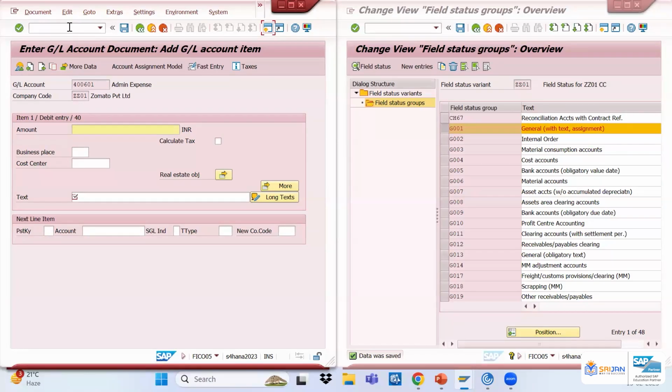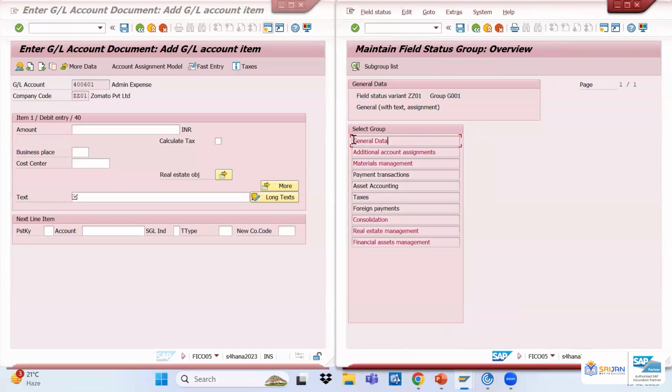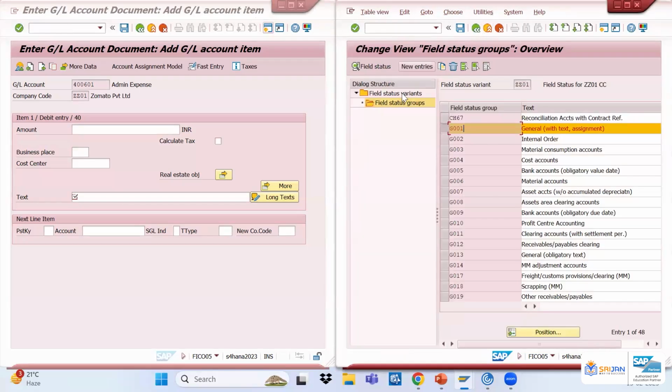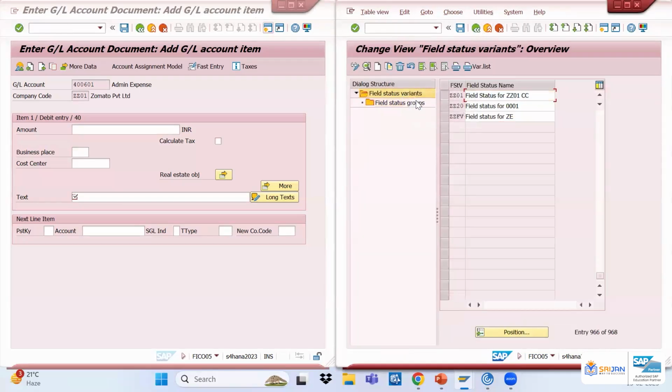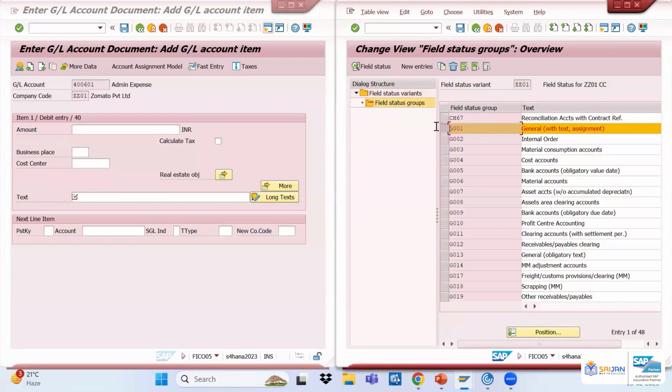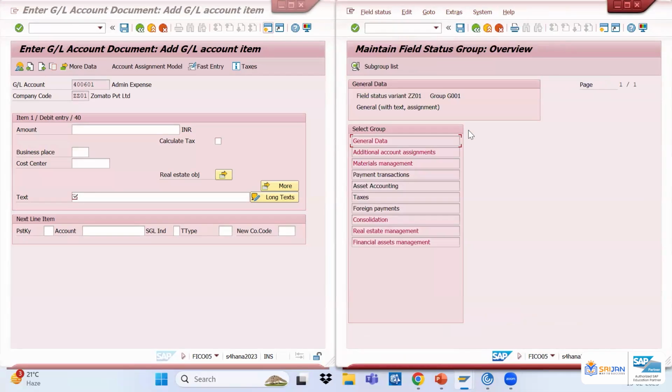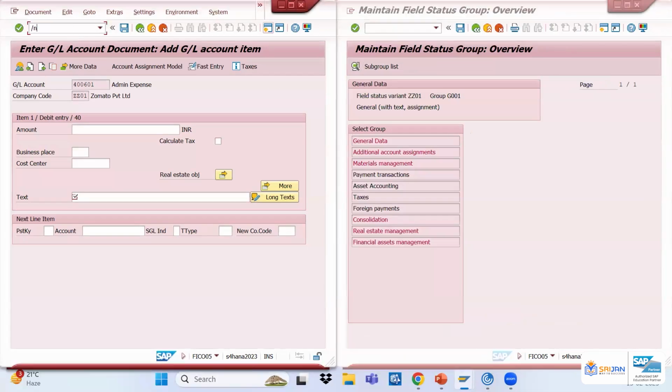So one thing, sir, G001 is the field status group. Under that, you have multiple account groups, right? In this field status variant, we have multiple account groups. We assign this account group in the GL master. Correct. Now in OBC4, for example G001, you have 5 account groups.